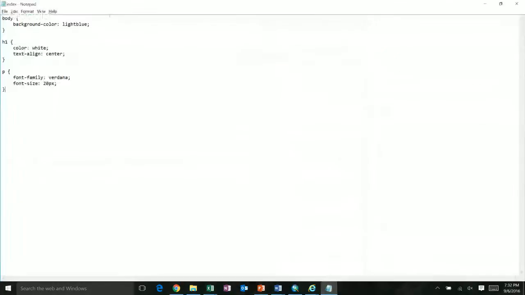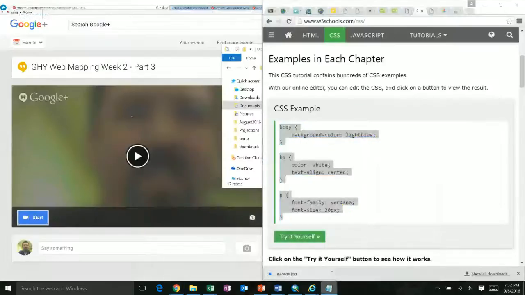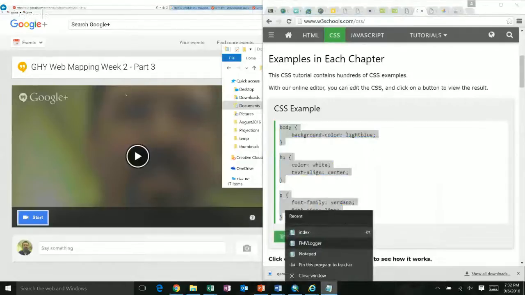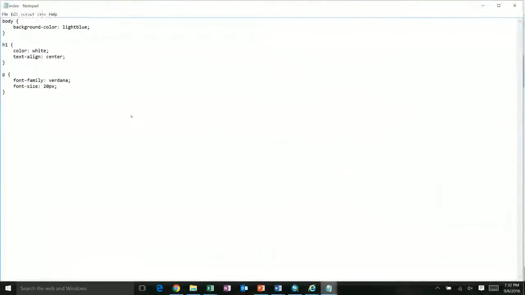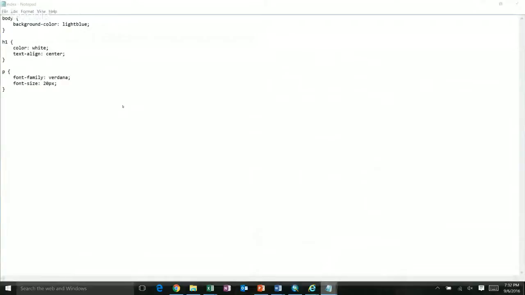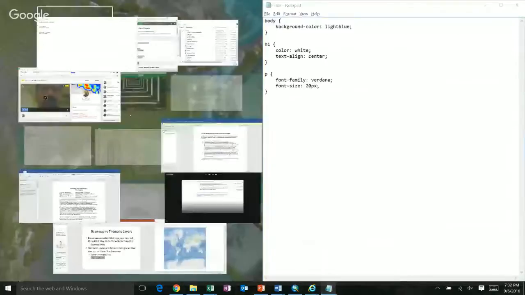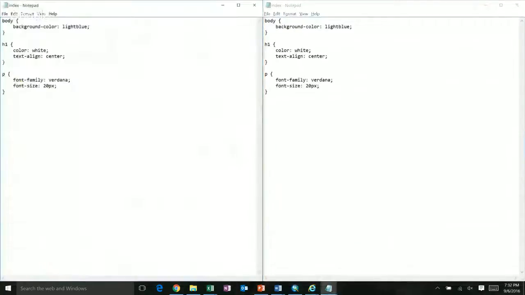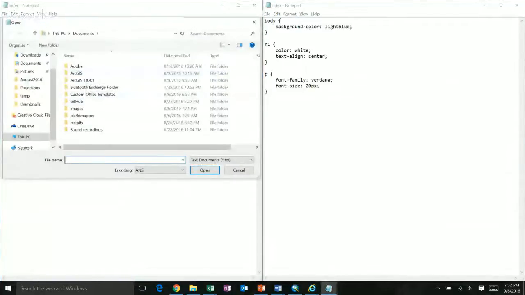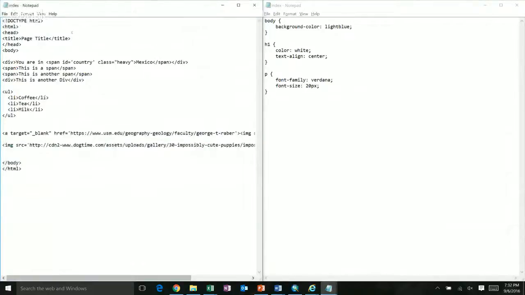So now I've got too many windows open. Did I close my other one? Oh, no, there it is. Maybe I accidentally closed my other one. I don't know how I closed it, but I did. Maybe I copied and pasted over it or something.